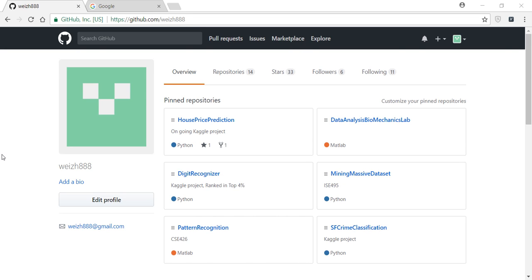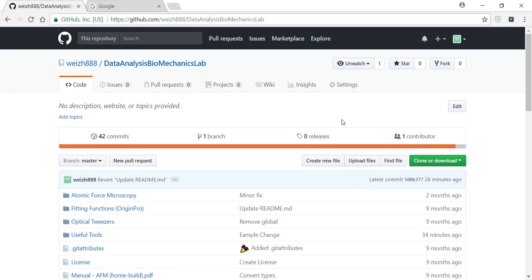On GitHub, the shared project is running on a repository. We are going to work on the data analysis biomechanics lab repository together. You can start a project by creating your own repository, or you can copy my repository to your account by clicking fork. After clicking this, you will get this repository in your account. It's exactly a clone of mine, but this will show your username, not mine anymore.